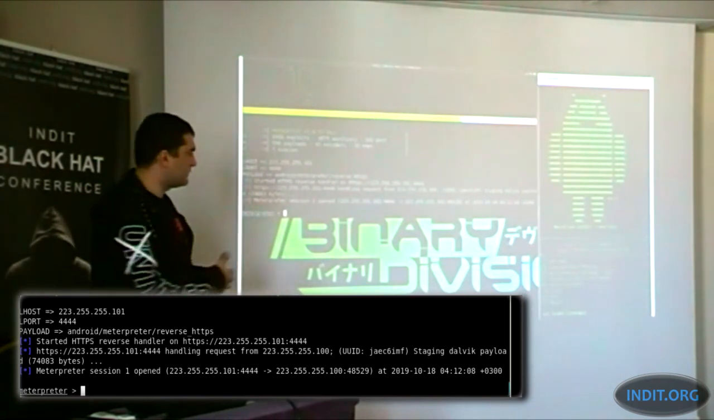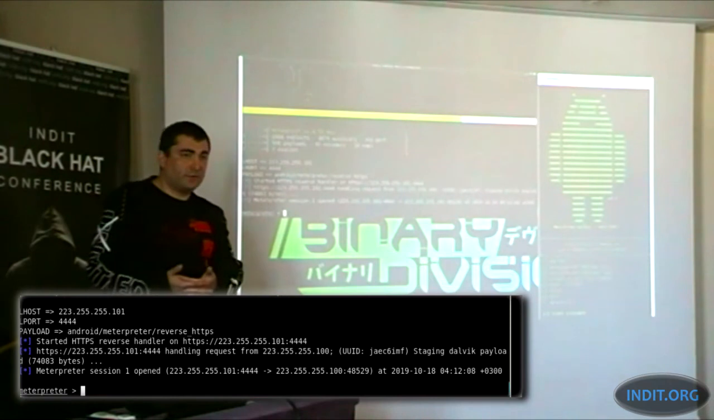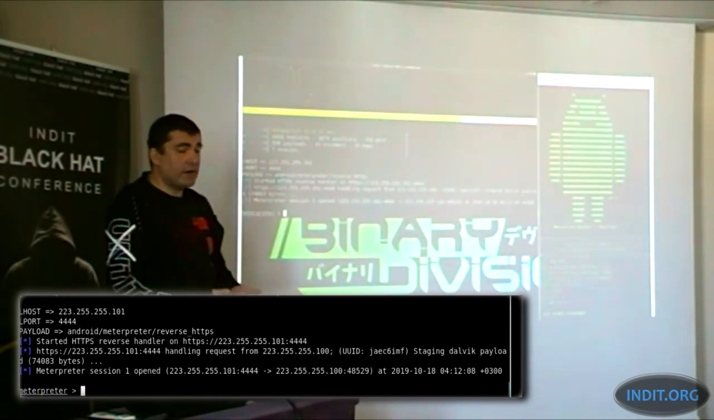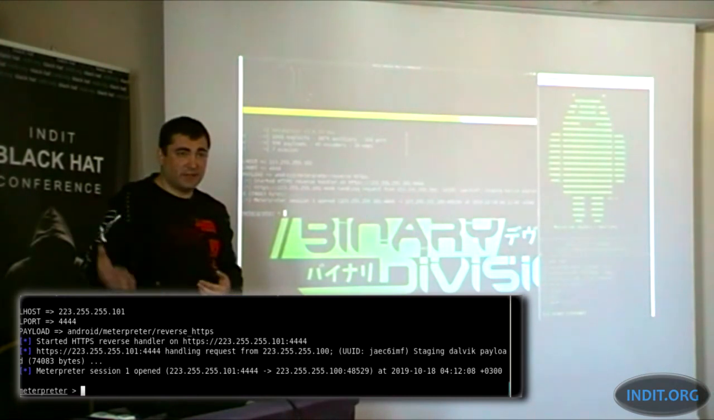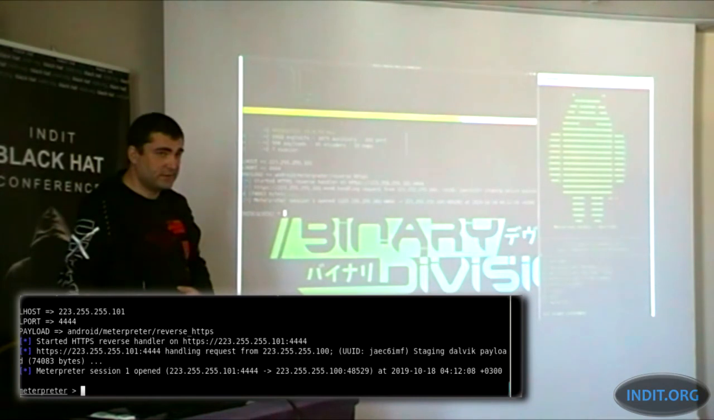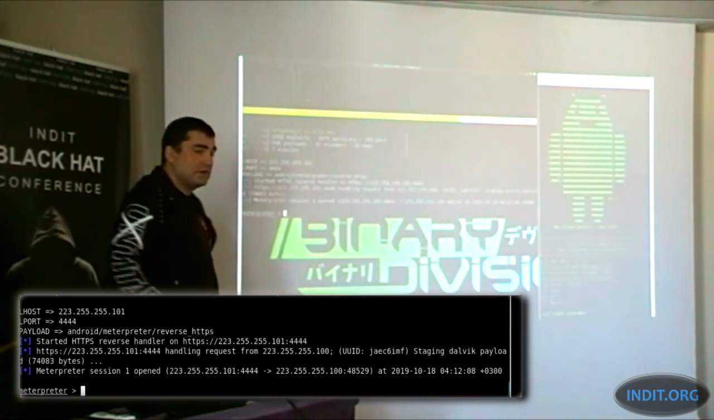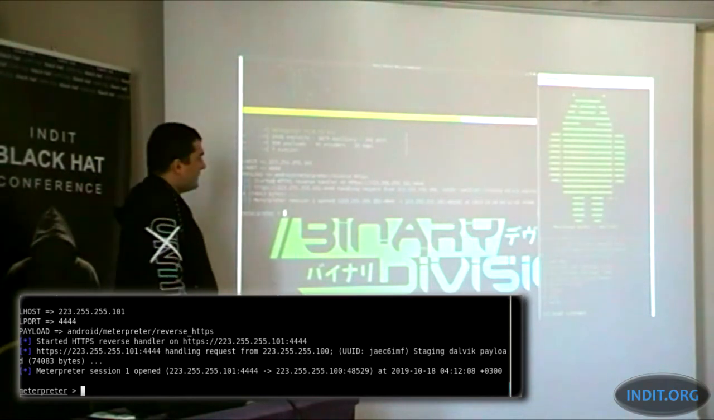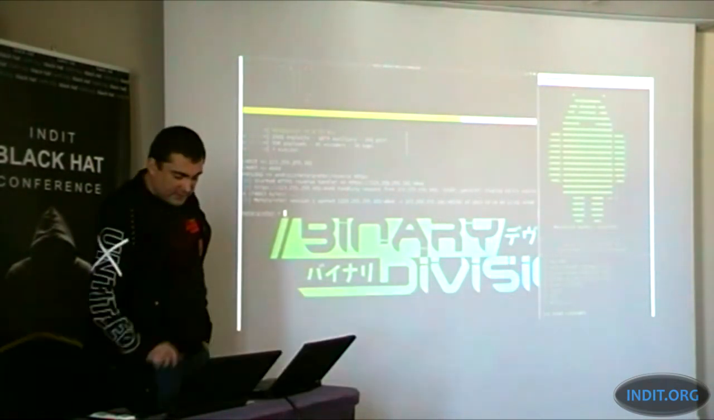And the service which is being started on the phone is a web service, so it doesn't require at all for the user which has this application, his phone, to be in the same network. It doesn't matter. He just needs to have some sort of connection to the internet. And this is where it gets very interesting.